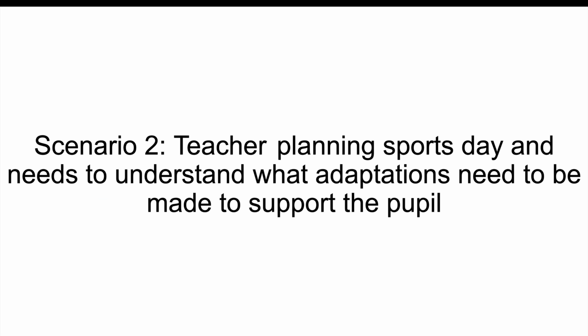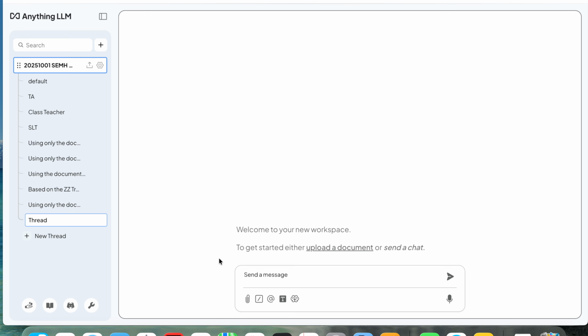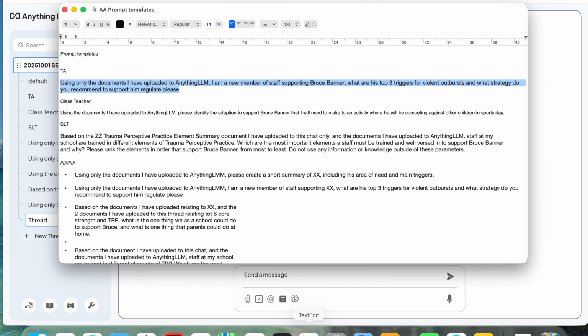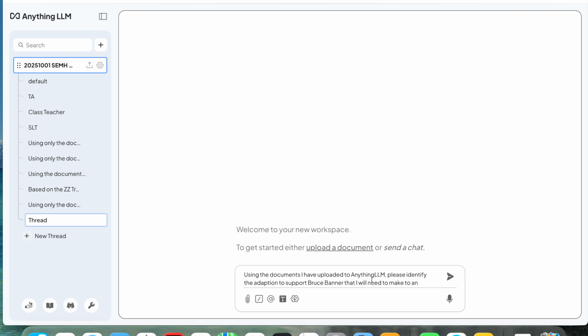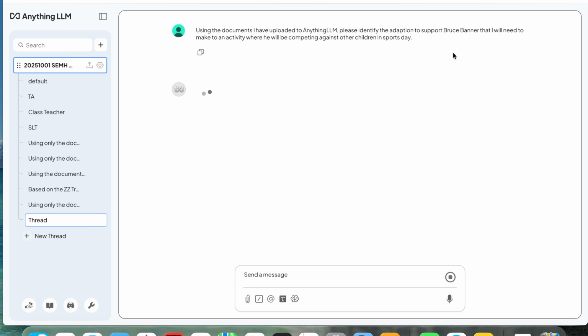The second scenario is going to be a teacher planning sports day and that needs to understand what adaptations need to be made to support a pupil. Okay, let's look at the next scenario now. So I'm going to create a new thread. Again, I'm going to copy the prompt because nobody wants to see me type. I paste it in, press go, try again, press go, and off it goes again. I'm going to pause it here and let it just load and then come back to you.